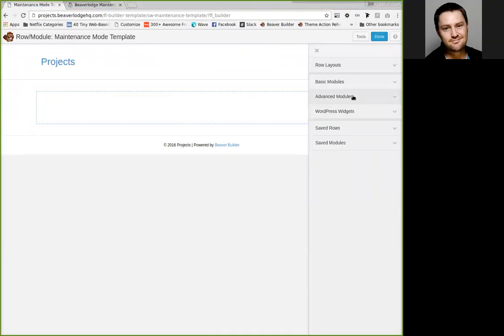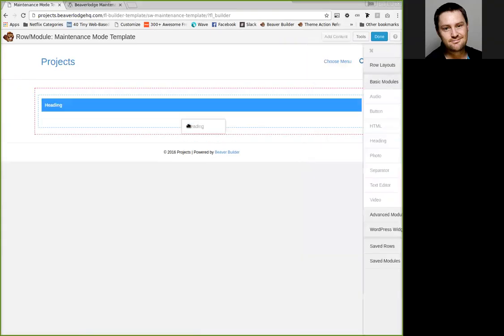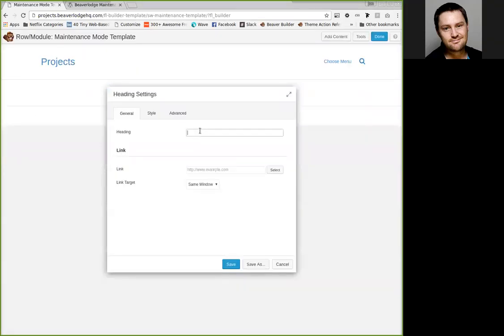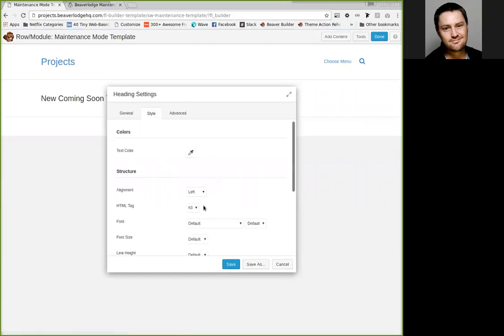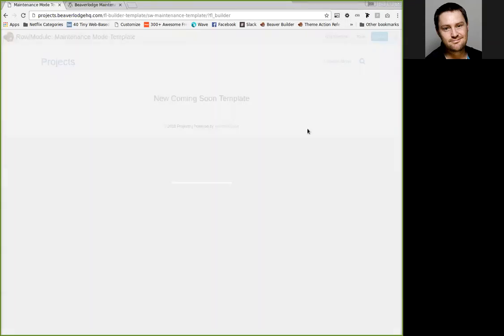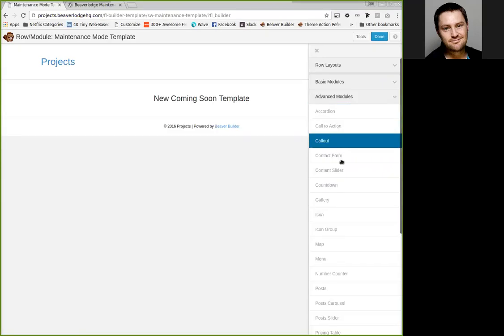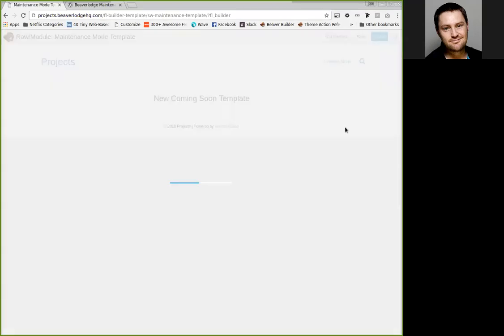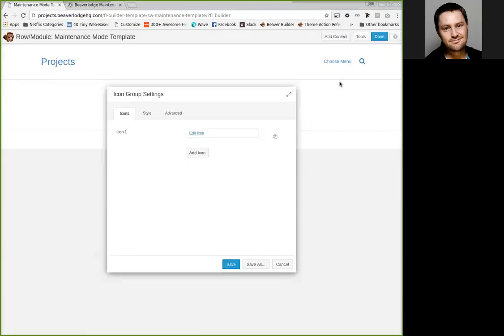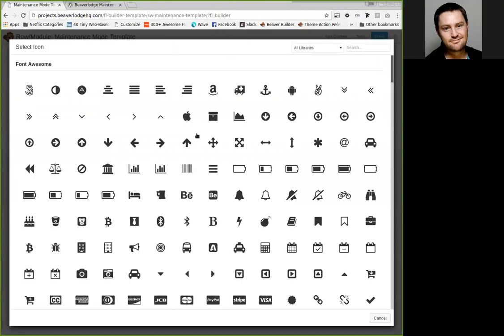Let's just quickly create a very quick layout. We'll add in a heading. So the first one, the one that gets installed automatically, is just a blank template, just to show you how it works. Let's add in some icon groups. As you can see, I've got the advanced modules because I'm using the agency version. If you're using the lite version, which this plugin does work with, you won't have these advanced modules.